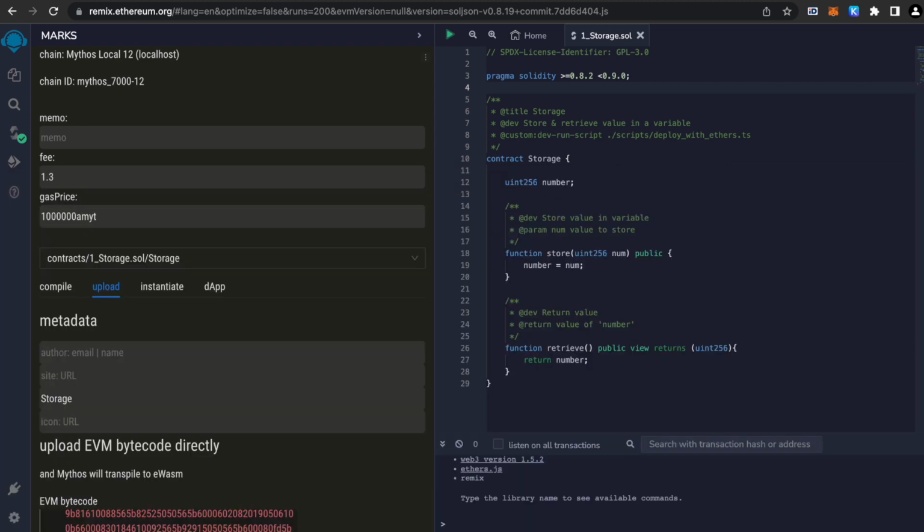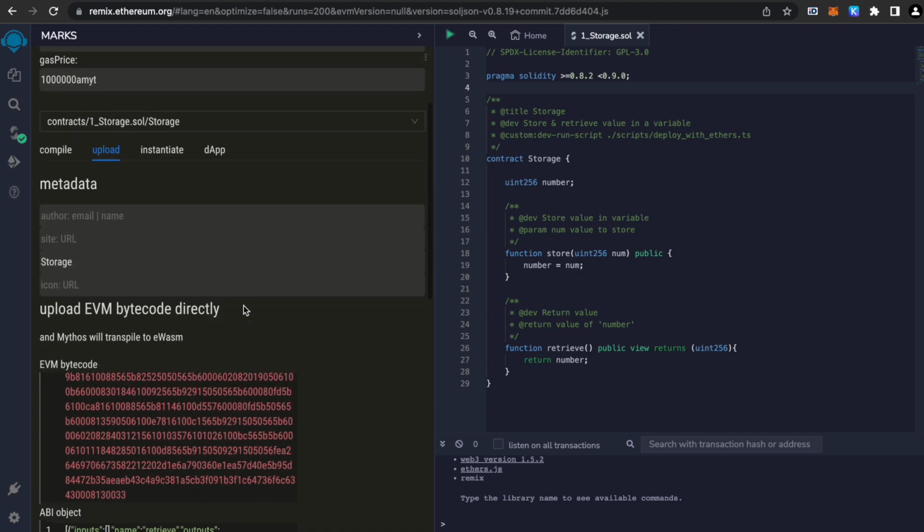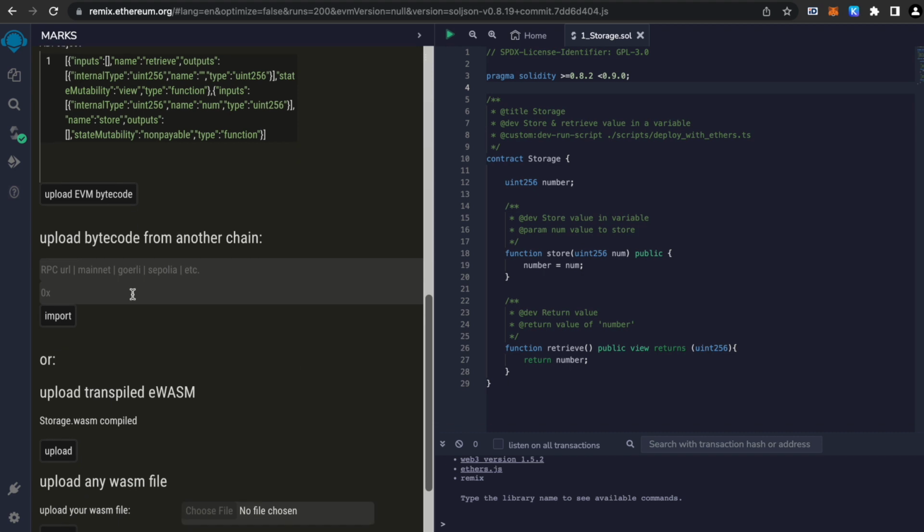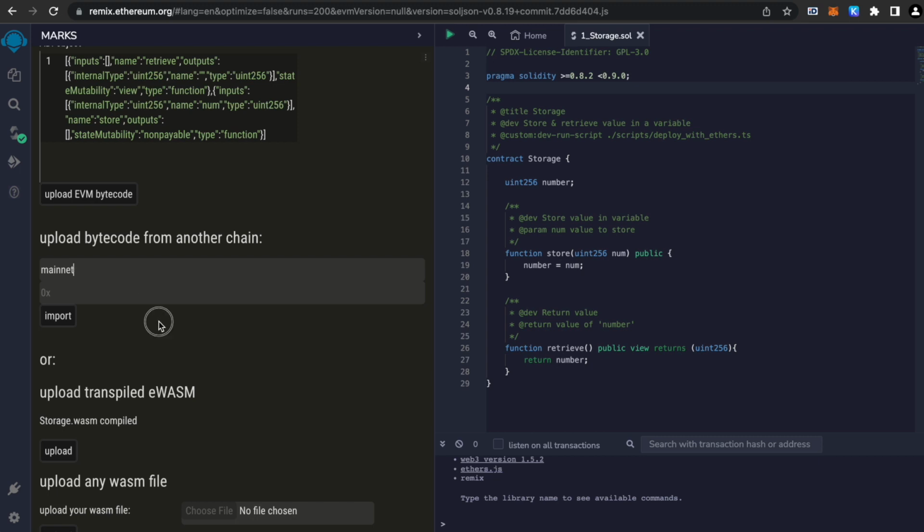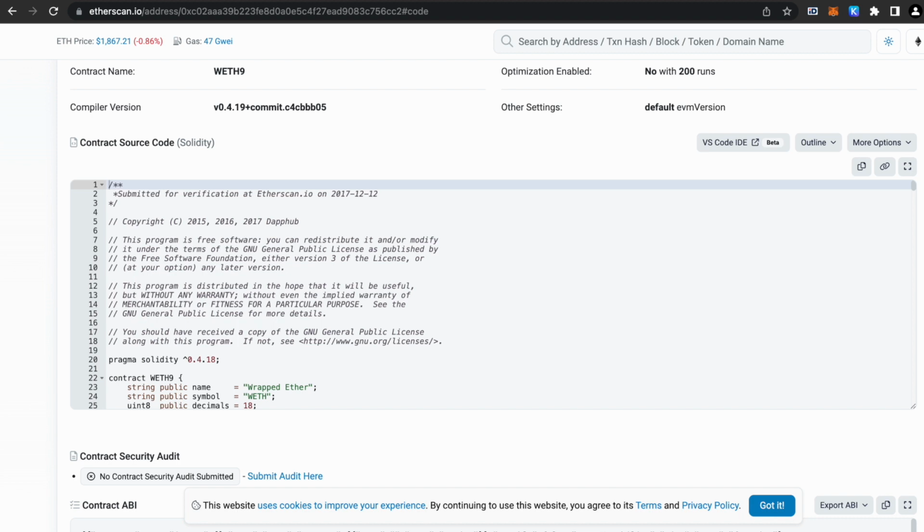And this is our Remix plugin that we can use to deploy Solidity contracts on Mythos. Mythos handles the EVM bytecode to EVM WebAssembly transpilation for you. And now we can just import contracts from Ethereum. Just give a JSON RPC URL or the moniker for the network, for example, mainnet, and then the contract address. In this case, we will be using the address of the wrapped ETH contract.